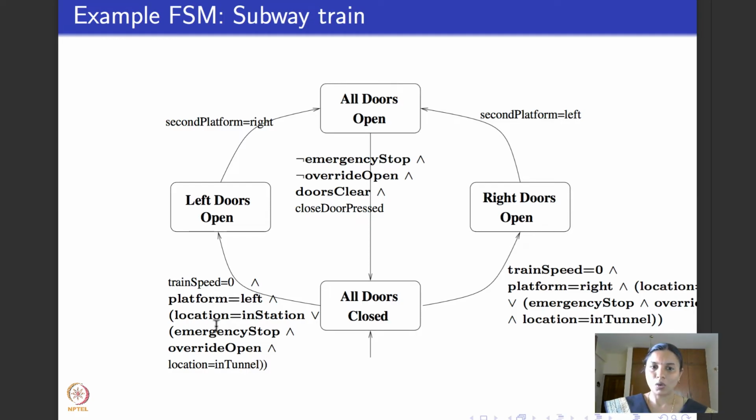Either this, or there was an emergency stop, somebody is trying to override open the doors, and the train is still in the tunnel. So now similarly, from the state all doors closed to the state right doors open, when do I go? Again, the train should not be moving, platform should be on the right, location should be in station. I'm sorry, this has gone out of the slide a little bit. Emergency stop, override open, location in tunnel. It's an exact replica of this. The only condition that has changed is that the platform has come on the right hand side for this transition.